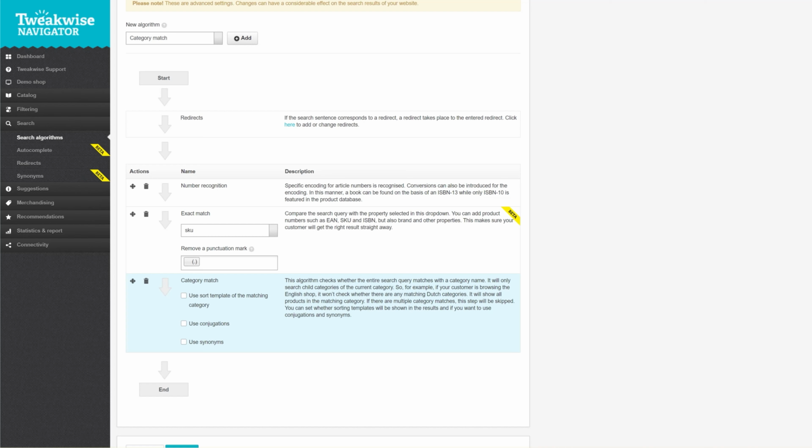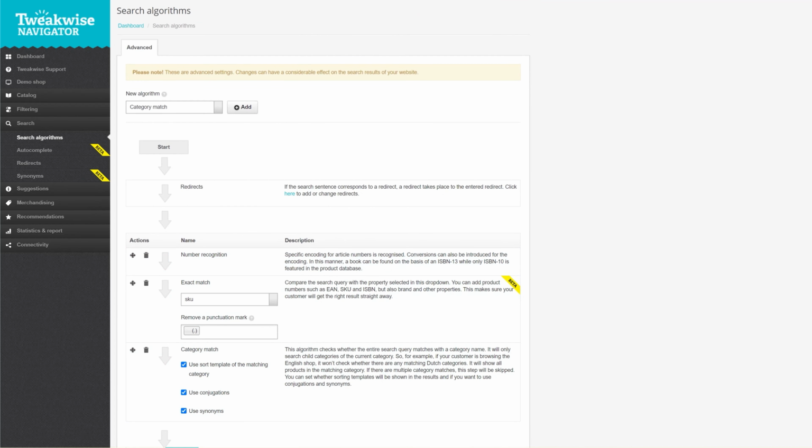You can set some settings here to make the search results use the sorting template of the matching category and whether conjugations and synonyms should be used. This algorithm isn't used by default, but it will yield satisfying results.